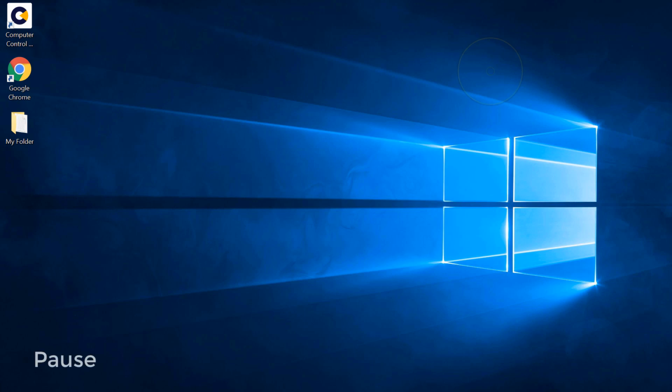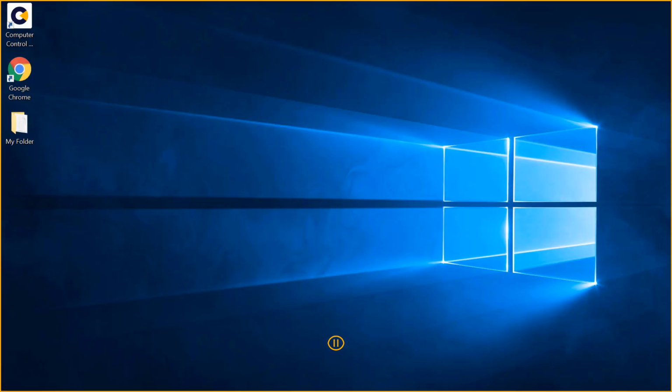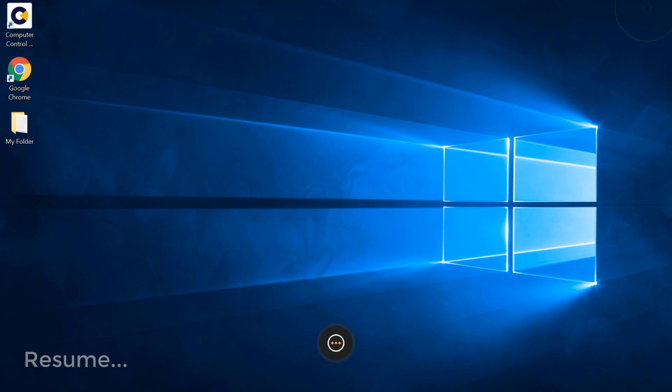When a user needs a break, he or she can use the Pause button to put computer control in pause mode. To resume, simply gaze down to bring up and use the Start Gaze button.